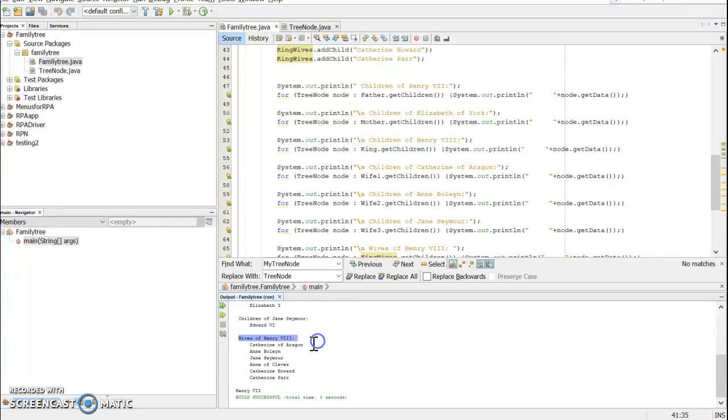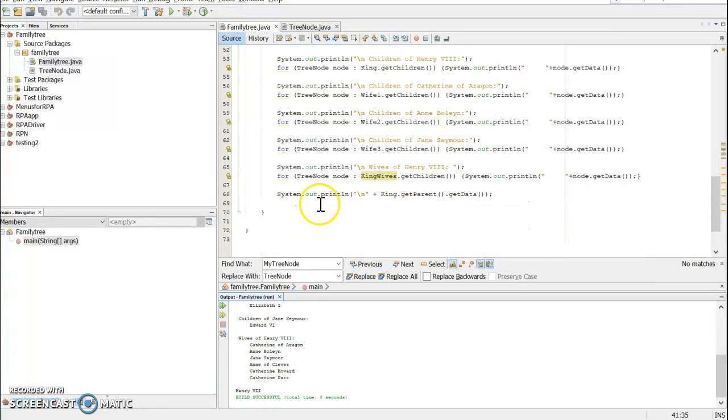When it comes to the wives, we can see this is a different list that's not connected to any, but only connected to him. And also this last code is to show the parents of Henry the 8th, which is Henry the 7th, and I couldn't add more parents to it.